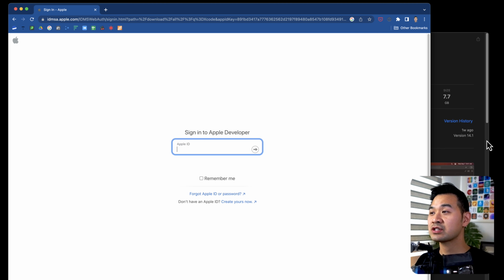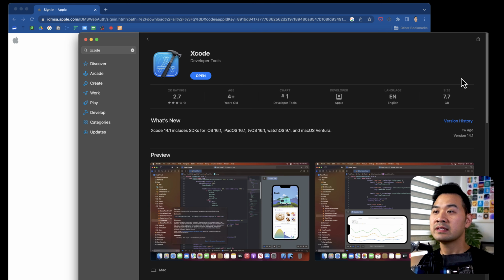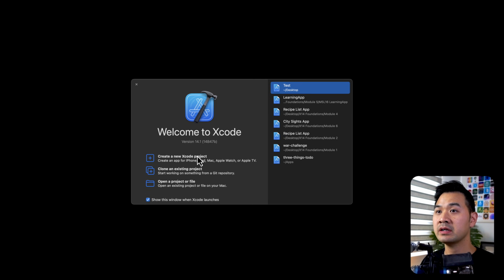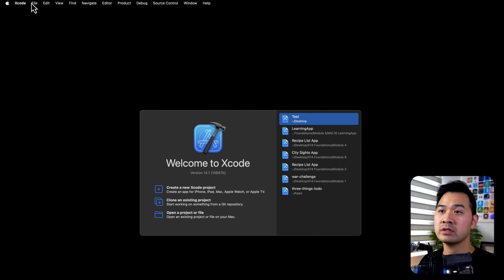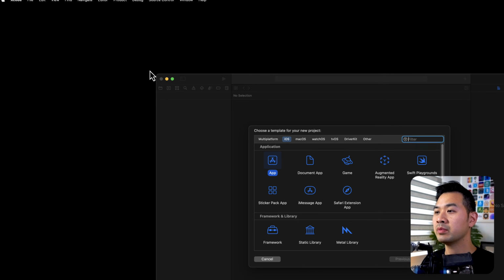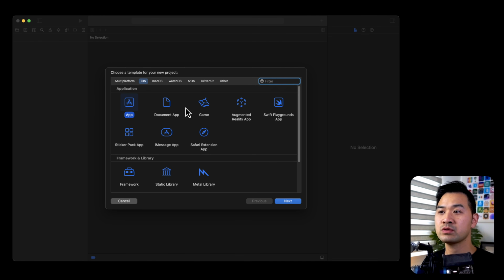Okay, so once you have Xcode downloaded and installed, let's launch it and let's start a new project. This is going to be the welcome dialog for Xcode, and we're going to start a new Xcode project by clicking here. If you don't see this, you can go File, New, and you can choose Project, same thing. Both will bring you to a screen like this where you can choose what sort of project template you want to start with.